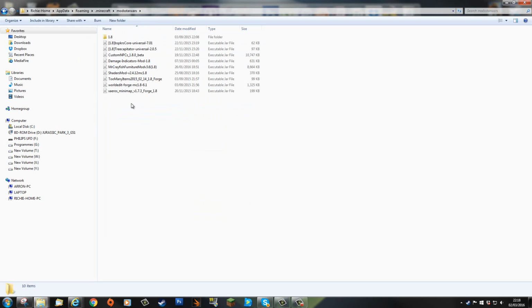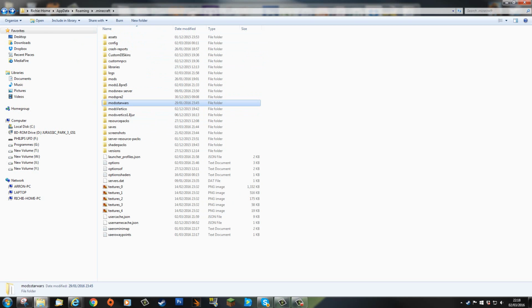My Star Wars mod folder has got a lot of stuff in there, but it's not got the JurassiCraft in, see? So I just recopy and paste. Vertigo HD, I'm not going to show you that.